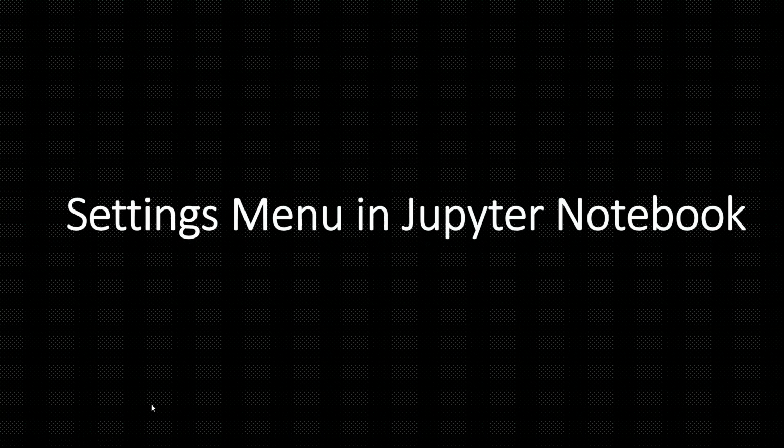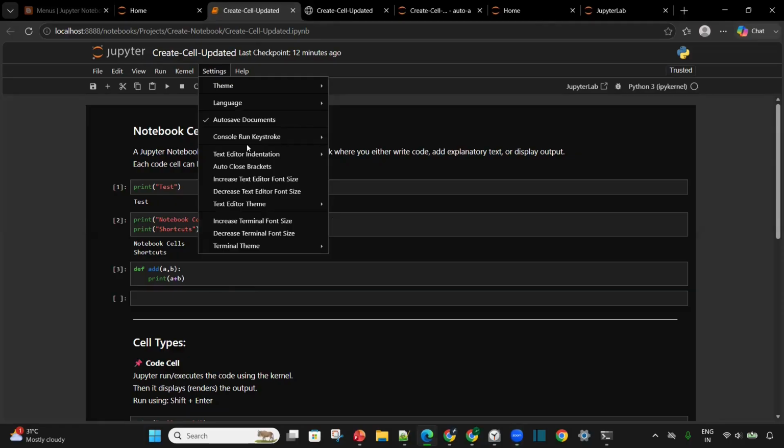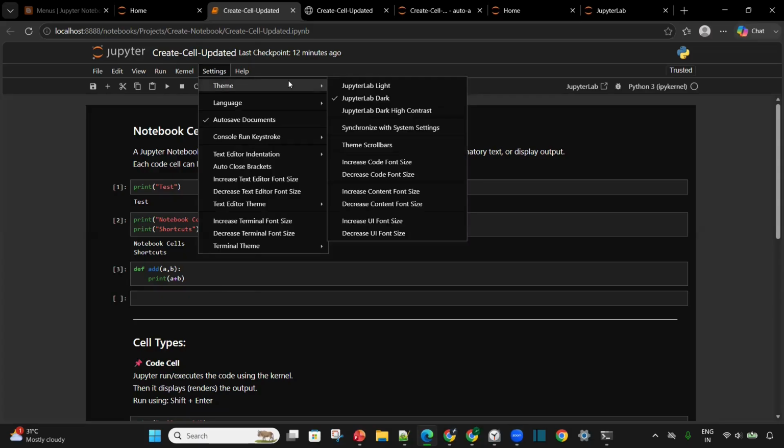In this video, we will explore the Settings menu in Jupyter Notebook. So the Settings menu controls the notebook's settings. Let's explore the first option, Theme. The Theme option changes the overall appearance of the Jupyter interface. We can change the theme to dark or light.